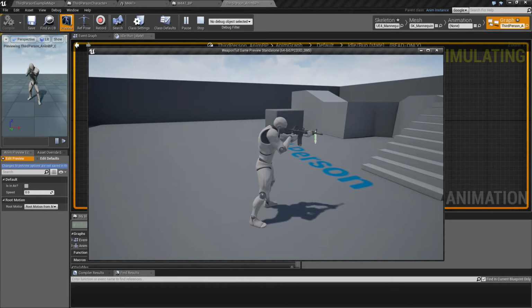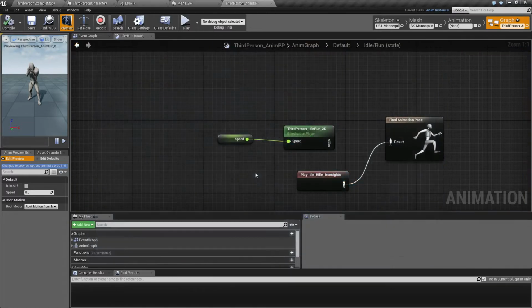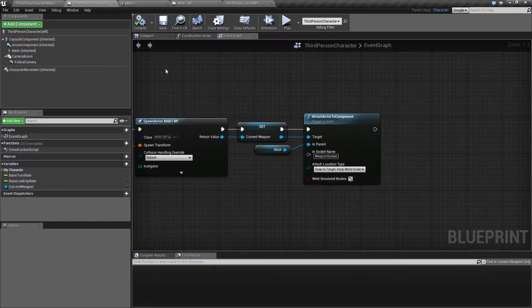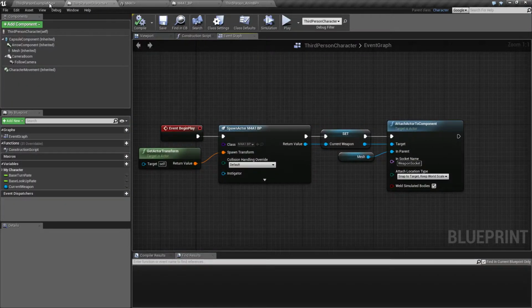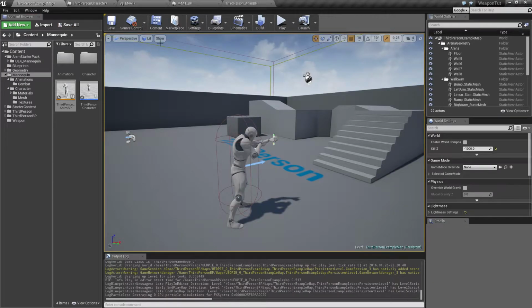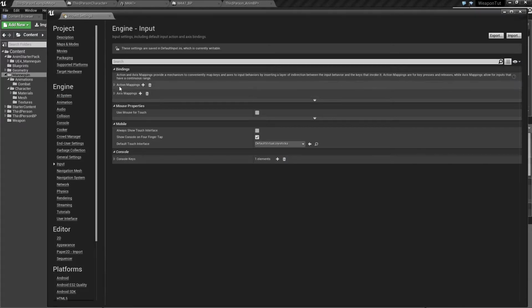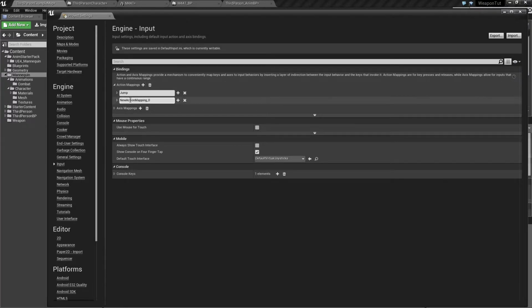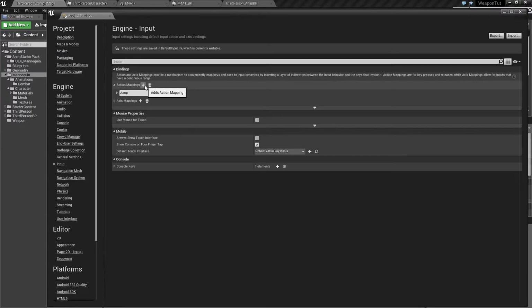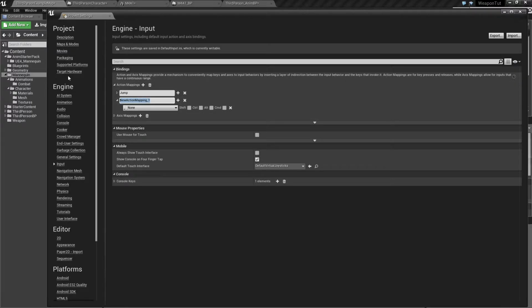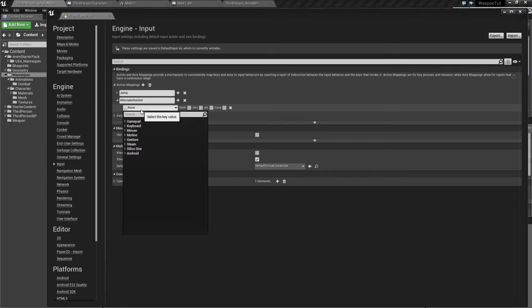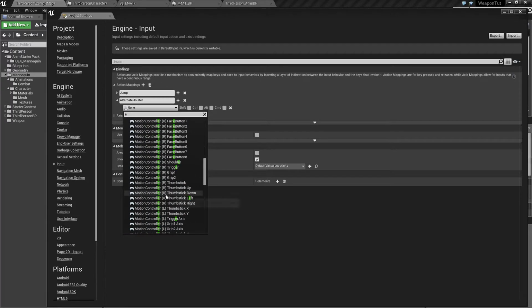What we want to do now is add a key to switch him to the holster, so he can holster the weapon, and we're going to do that inside the third person character. Go to the map here and Settings, Project Settings, and under Input, let's add an action mapping key. I'm just going to do it again because it was collapsed. Call this alternate holster, and pick, for example, E or whatever.